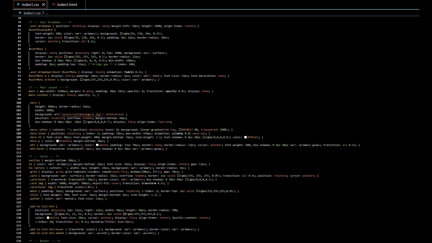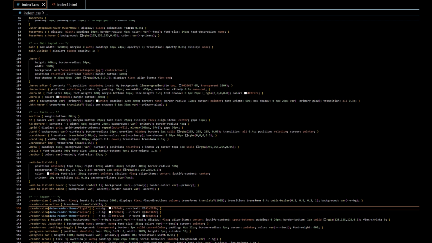The next section is the grid and cards classes. For the grid class, instead of using fixed rows, I use CSS grid with repeat, auto-fill, minmax of 200 pixels and 1fr. This makes the layout responsive automatically. It fits as many books as possible in a row, depending on the screen size.